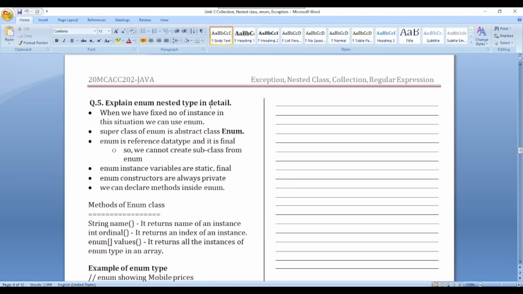Now, our next topic is enum type. What is enum type? It is also called enumerated type, or enumeration type. This question may be asked in your examination or in an interview, so please be focused over here. This is also a very important concept of Java.